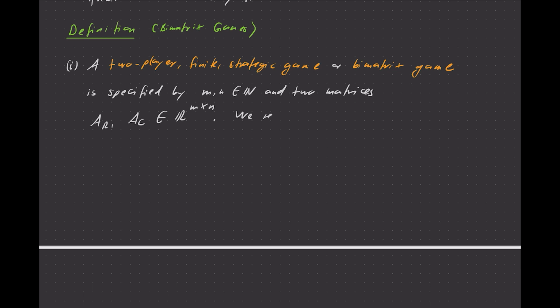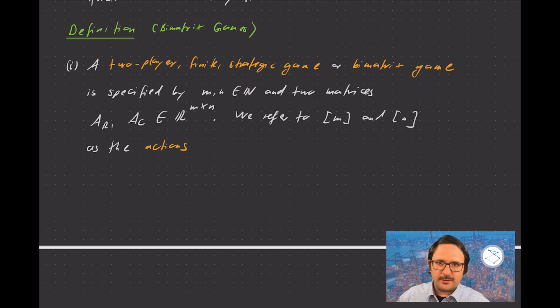Now we refer to these m and n sets, so the sets 1 to m and 1 to n, as the actions of the players. So imagine one player has m different actions and the other has n different actions. So these numbers m and n, they specify the number of actions each of the players has. For example, in our prisoner's dilemma, the actions were confess or deny. So each player has two actions, m and n would be 2.